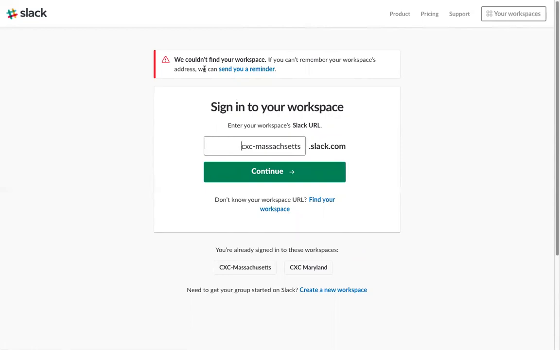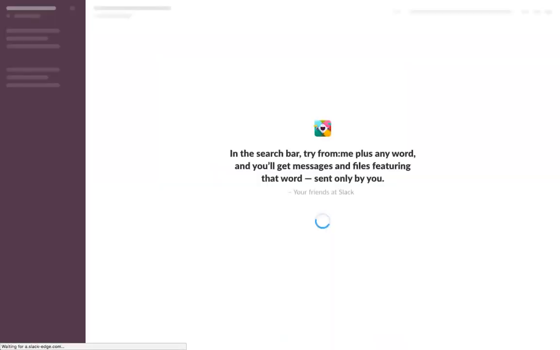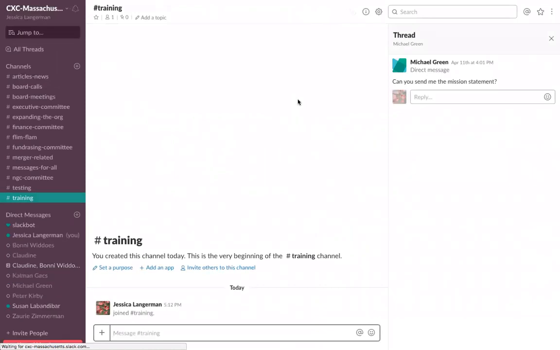We couldn't find your workspace. If you can't remember your workspace's address, okay, let's try that again. Maybe it is case sensitive. Continue. I guess it's case sensitive. Okay, here we go.